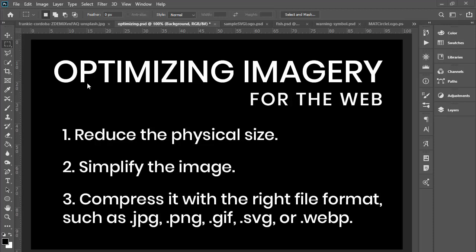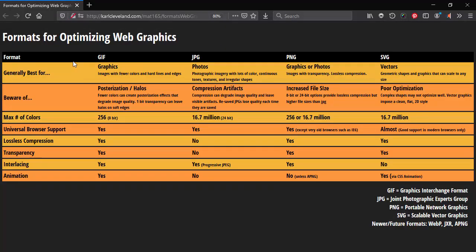Web browsers only display particular file types for the web, such as JPEGs, PNGs, GIFs, SVGs, and some of the newer file formats such as WebP. Let's talk about these file formats and which one might be appropriate for your images. On the class website, I have a handy chart for taking a look at the varying formats for optimizing web graphics, what those formats are generally best for, and also what to be aware of when you're using different formats.